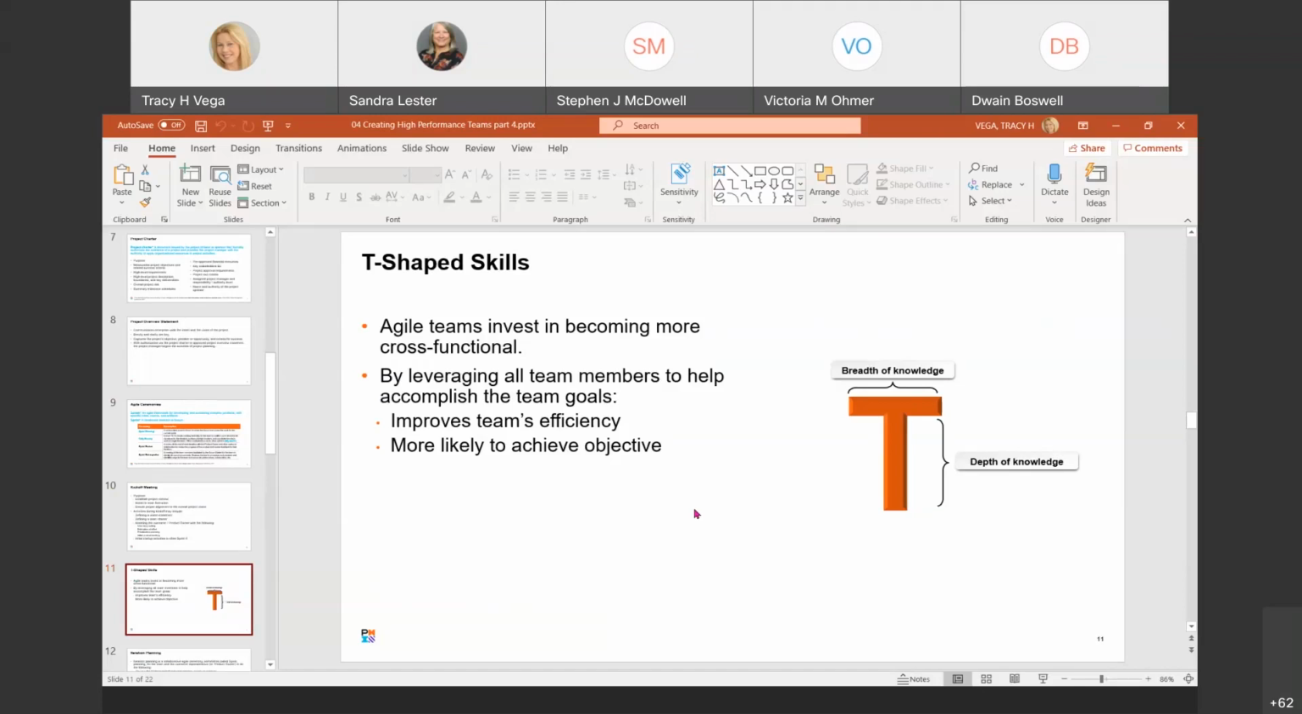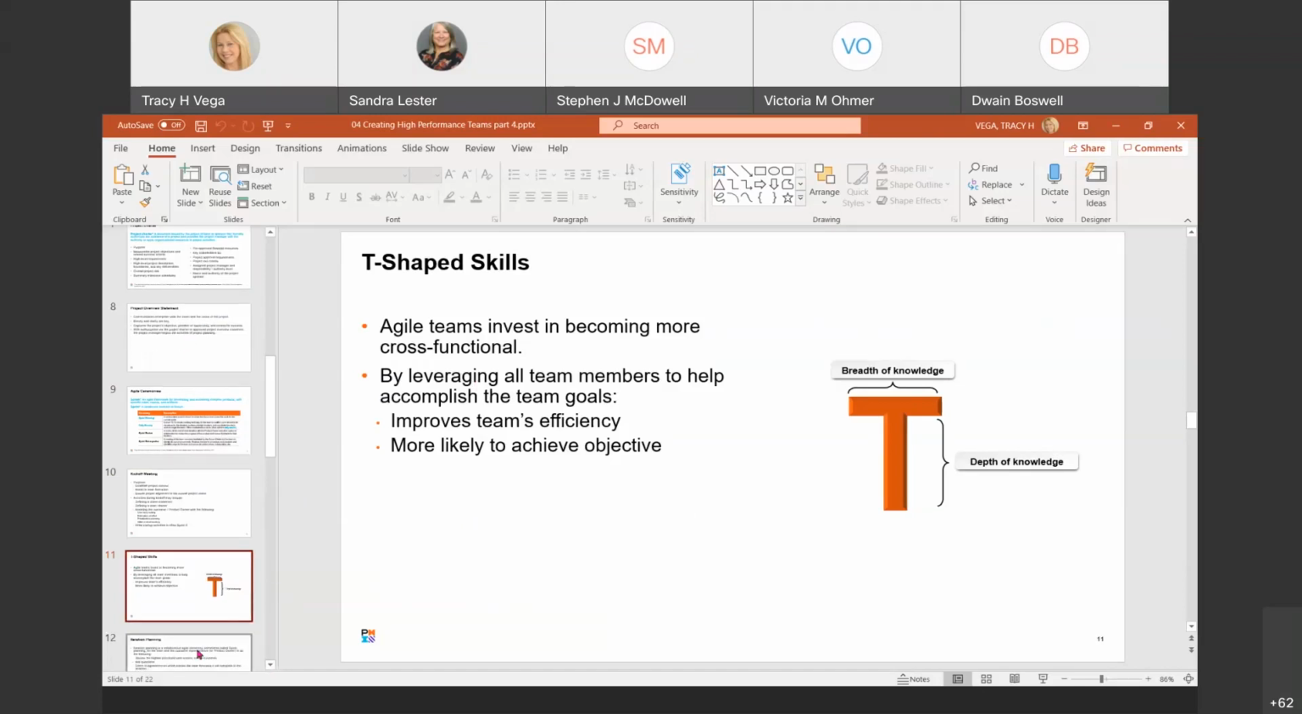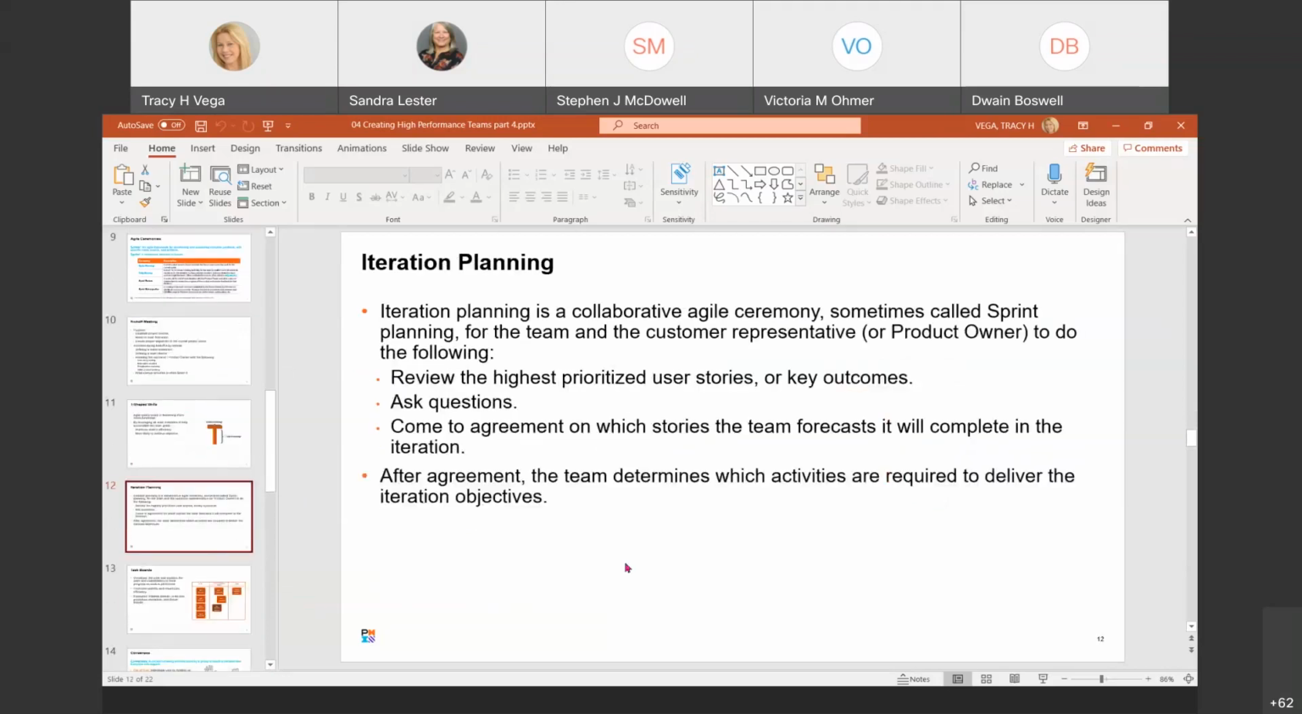All right, so then we have iteration planning. I'm sorry, I don't like when I'm doing it this way, with the slides not coming up exactly the same.